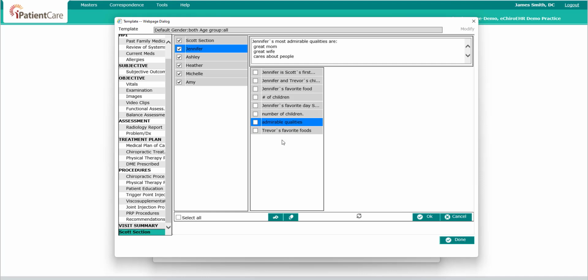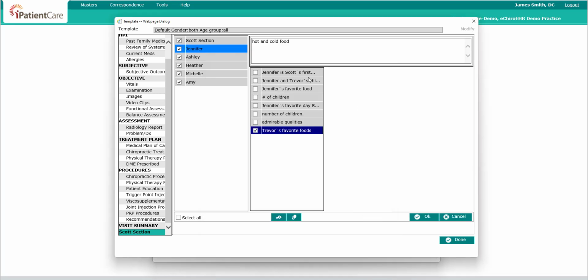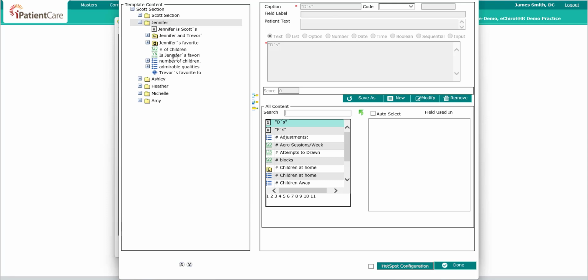All right. Trevor's favorite foods. All right. He likes hot and cold food, just like his father-in-law. And there we go. And that will just put in what it is that you type in that text box. So those are the macro element formats, and to be able to personalize in a number of ways how you want your note to lay out. So hopefully this has been helpful for you to help begin the process of refining and developing your note system within this EHR system.